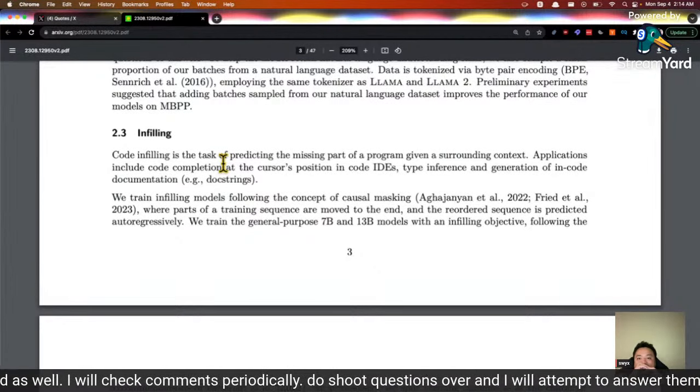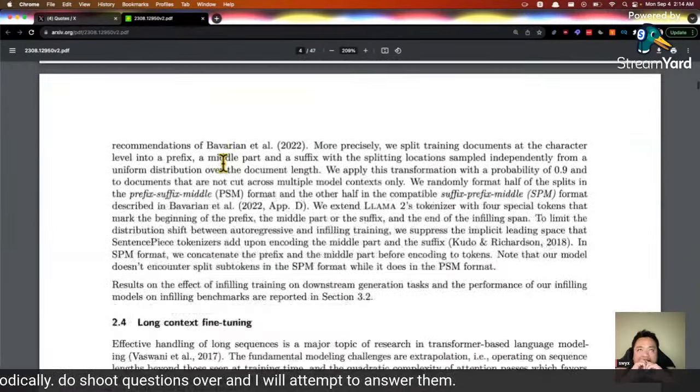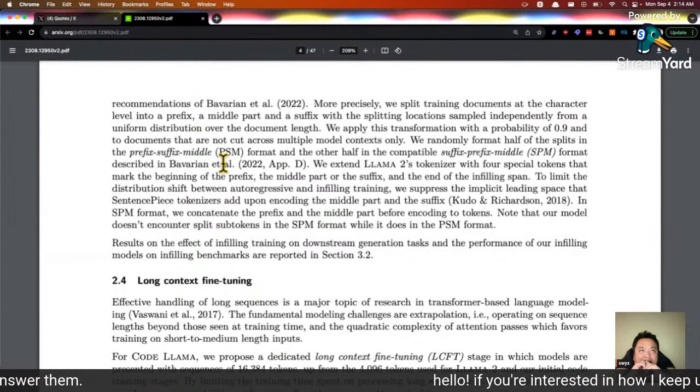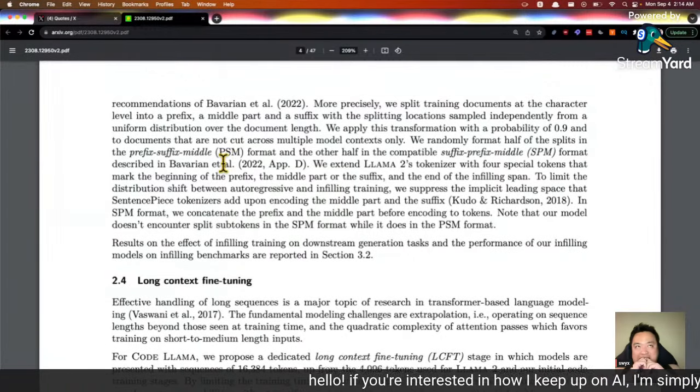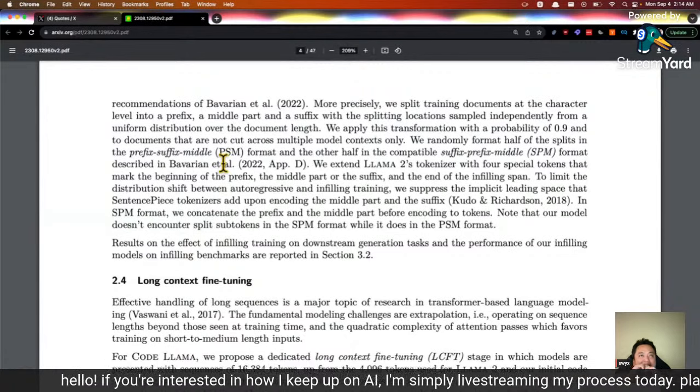We train the general purpose 7B and 13B models with an infilling objective, following the recommendations of Bavarian et al., 2022. More precisely, we split training documents at the character level into a prefix, a middle part, and a suffix with a splitting location sampled independently from a uniform distribution over the document length. We apply this transformation with a probability of 0.9 to documents that are not cut across multiple model contexts only. We randomly format half of the splits in the prefix suffix middle, PSM, format, and the other half in the compatible suffix prefix middle, SPM, format, described in Bavarian et al., 2022, Appendix D.